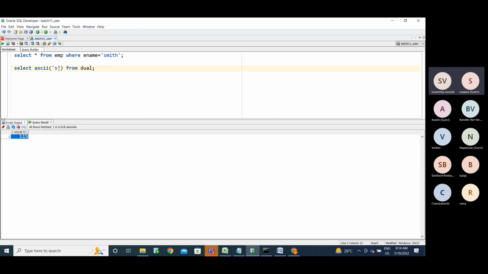ASCII value is 115. If I use capital S, that value is different, 83. So that's the reason 115 equal to 83 is not true, and that's why you are not getting the value. In this place, you will get the capital letter Smith. You can verify it as well.